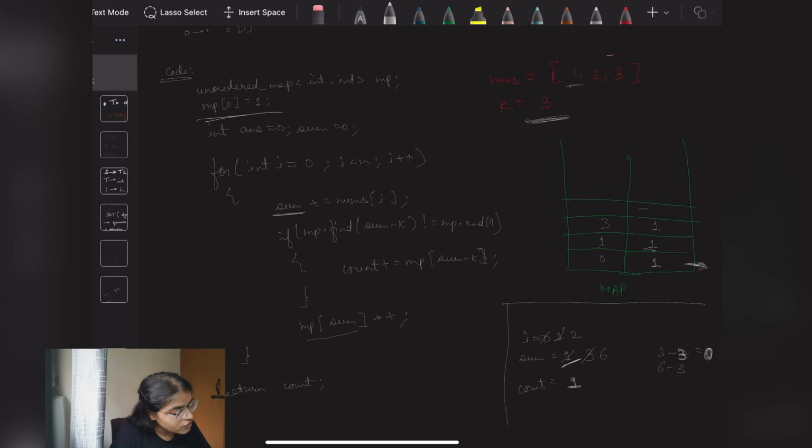So we moved on to i equals 2. Here we have got the sum 6. Now 6 minus 3 will be 3. Is there 3 in the map? Yes. In the previous iteration we saved it. So our count will again get increased, plus 1, that is 2. Now again we'll store this 6 in the map.